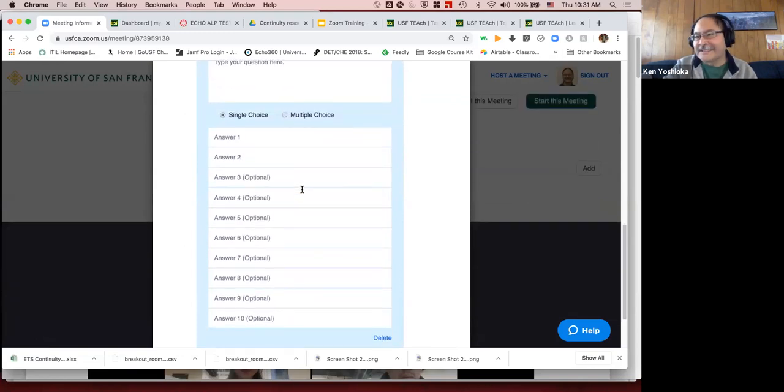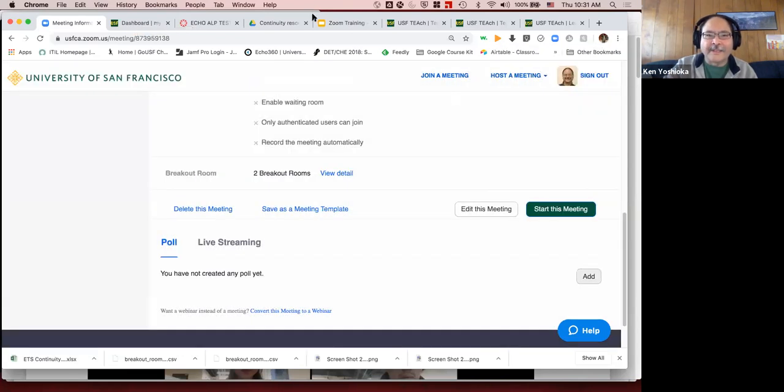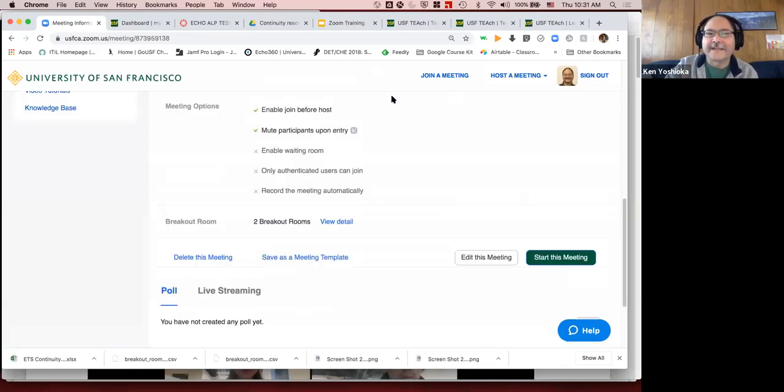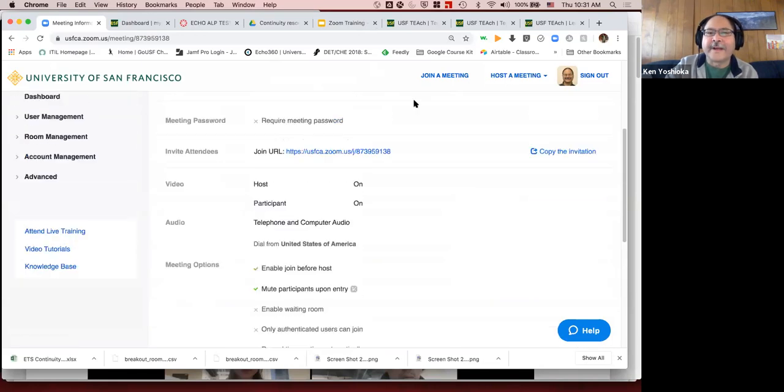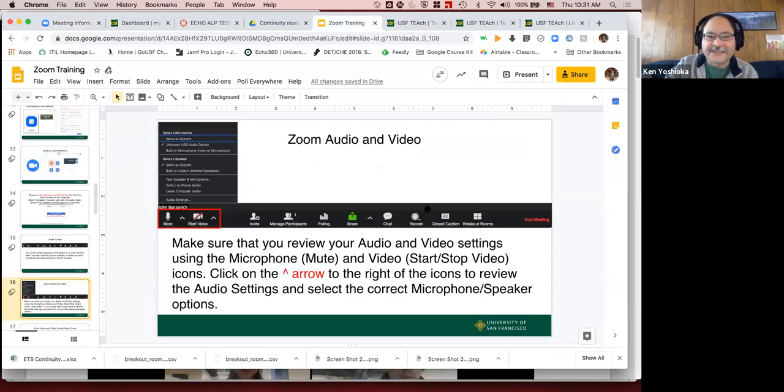On the screen, of course, they just see how many responded. They're not going to see actual names. But you pre-create the polls, and then when you go into the polling option, it will bring up all the polls that you've created. Okay, so let me go back. So that's just a quick look at where you would set up the polls. All right, let me go back to the presentation here.